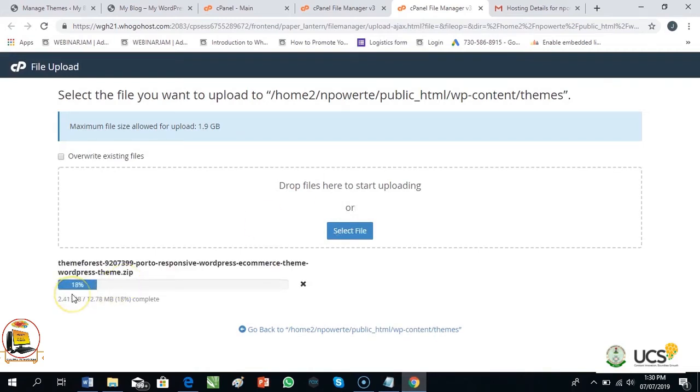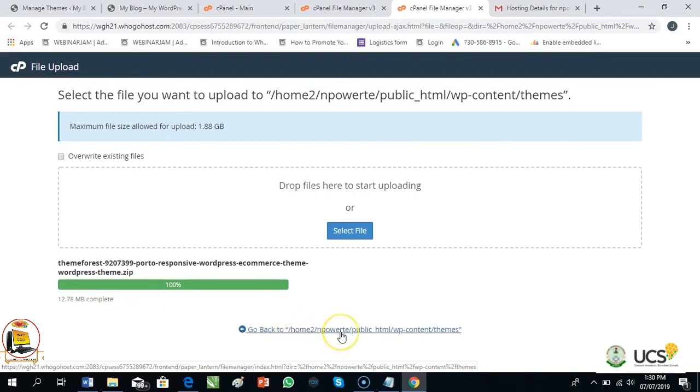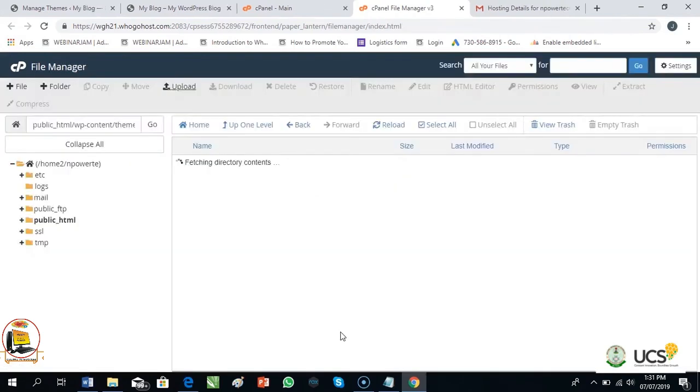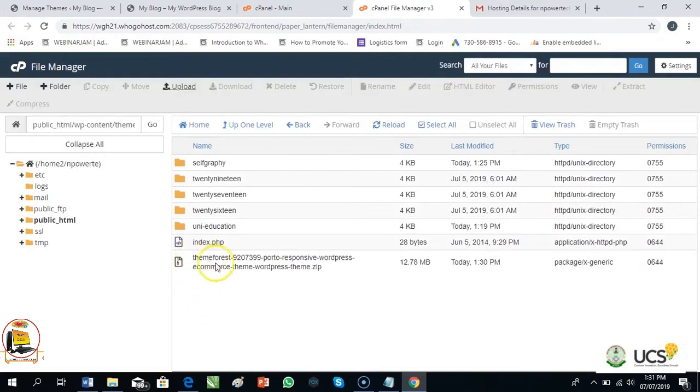As you can see, the Porto e-commerce theme is currently uploading to File Manager. You're just going to wait until the uploading is complete. So our uploading is now complete, and then this link tells us to go straight to where the themes are listed. As you can see, we now have the Porto theme.